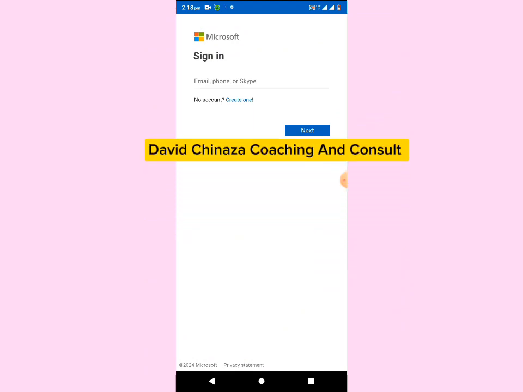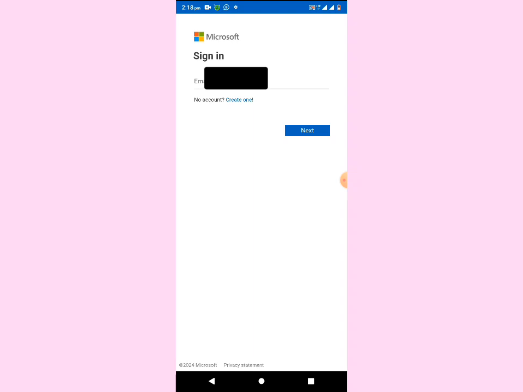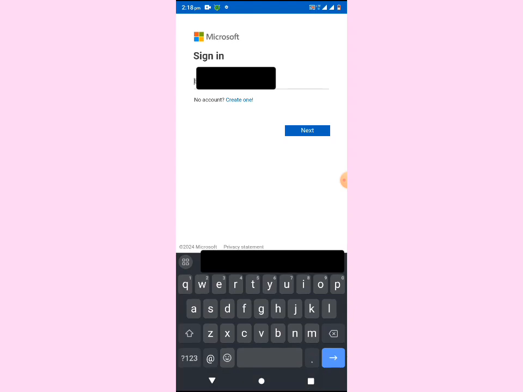So it's going to bring you to where you sign in your Microsoft account. If you don't have a Microsoft account, you create one. It's free of charge. But if you have, you sign in with your Microsoft account. So I will sign in quickly.